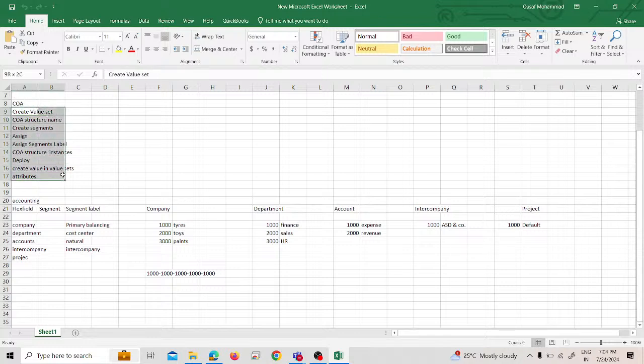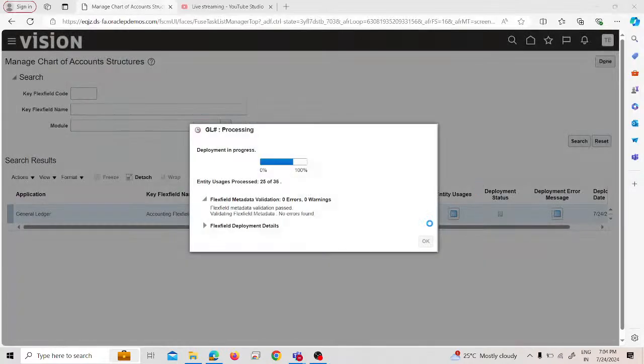So now all the attributes of the COA are done, how we create the COA, and from the next session we will move ahead with how we will create the PL. As our deployment takes time, every time don't forget to deploy this flex field. If we don't deploy, there will be an error.